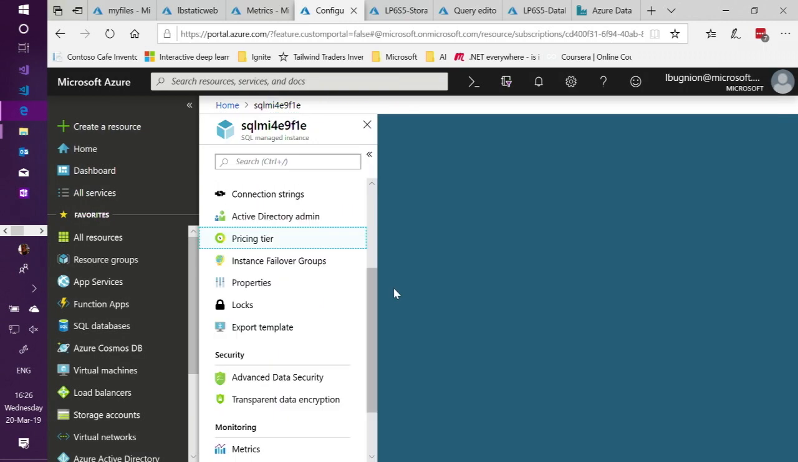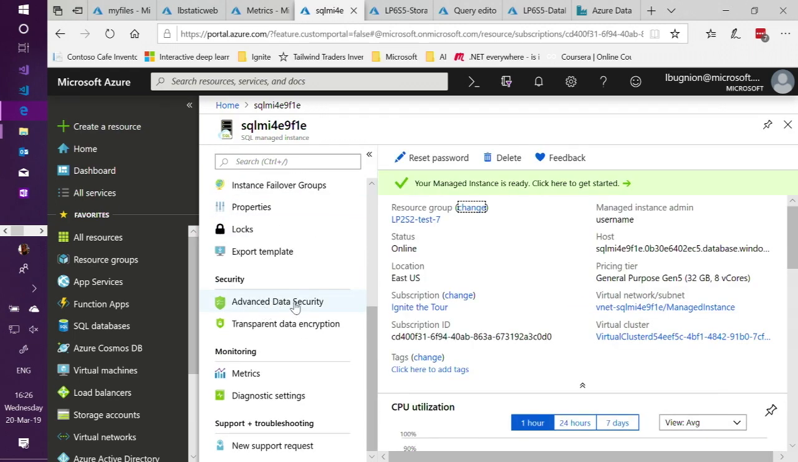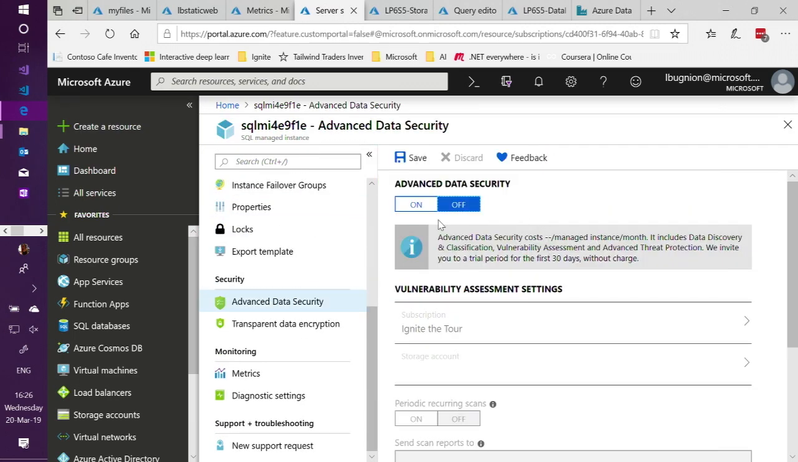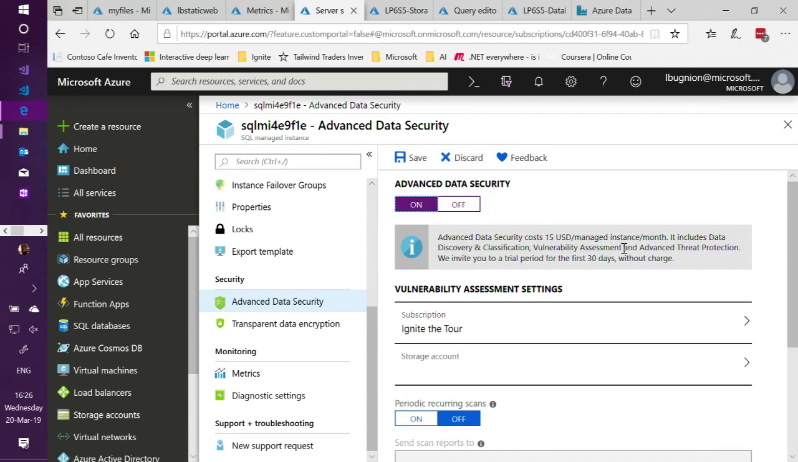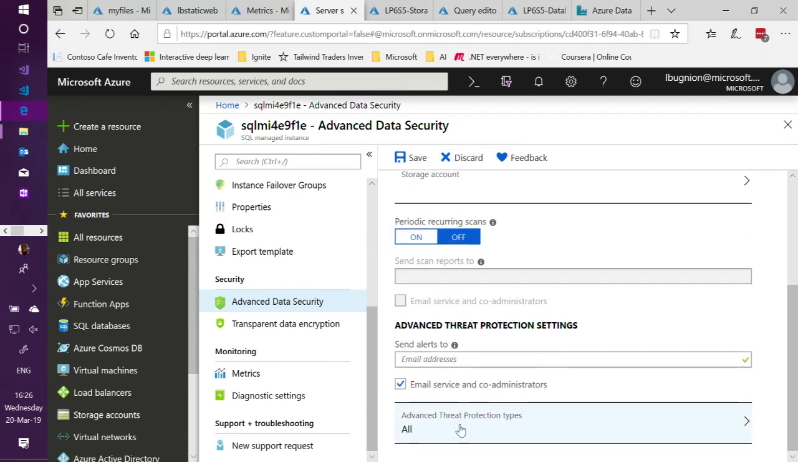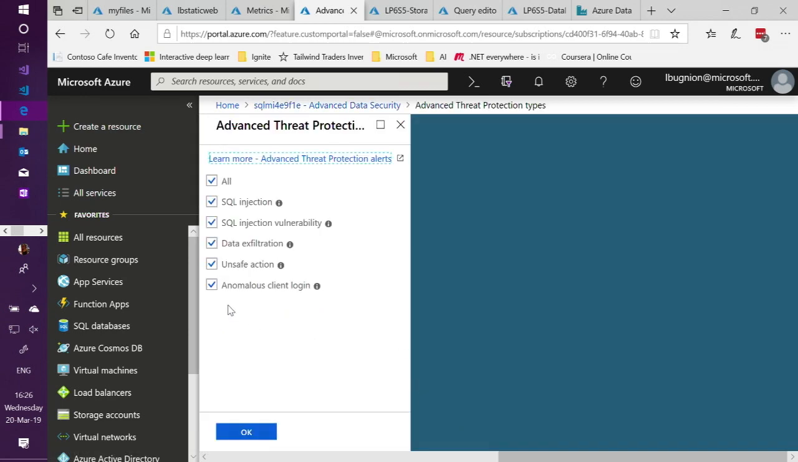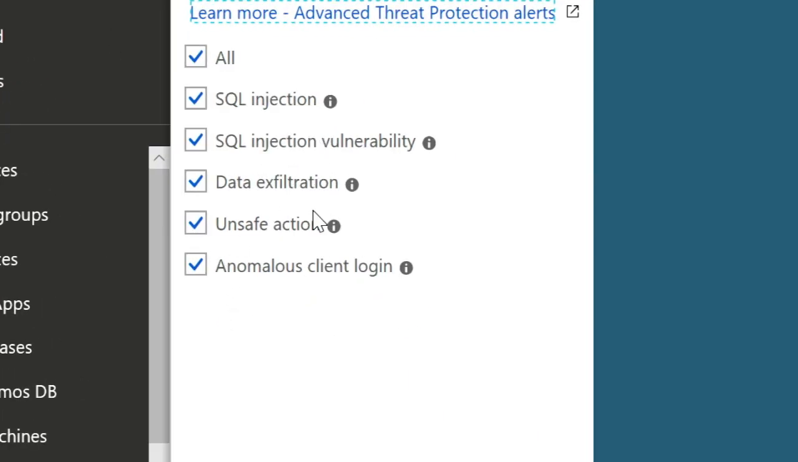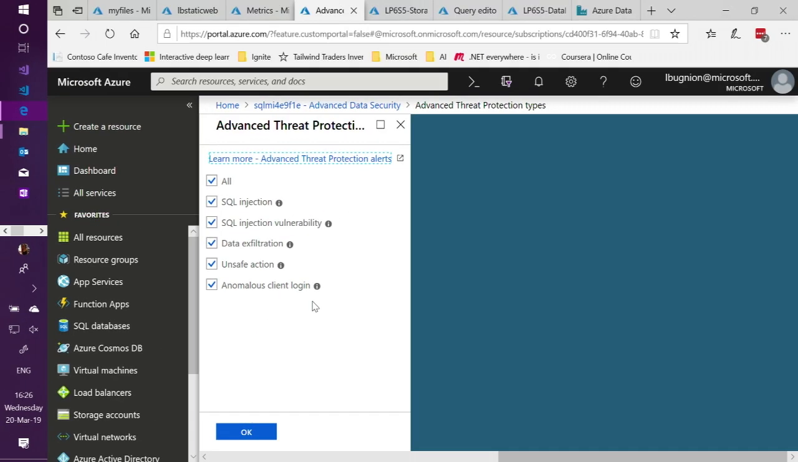The last thing I want to show you is the threat protection. So we have here advanced data security. And if I click here, for $15 a month, I can turn it on. And then I can configure which threat I want to detect. So here, for example, SQL injection, data exfiltration, unsafe action, unusual client logins, etc. So this is all available in this managed service. Quite nice to use. Again, premium offering, so maybe try to go to Azure SQL Database, but if you see that you need more security or you need more compatibility, that's definitely a good place to be.